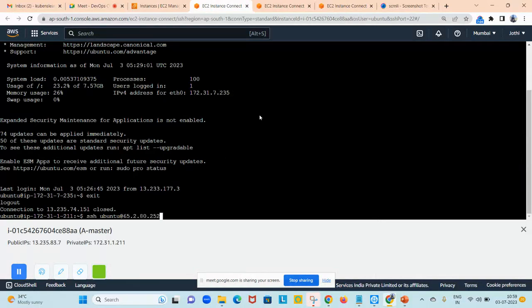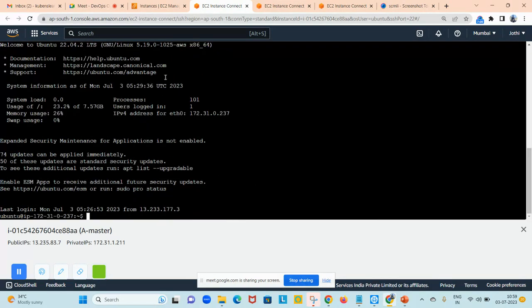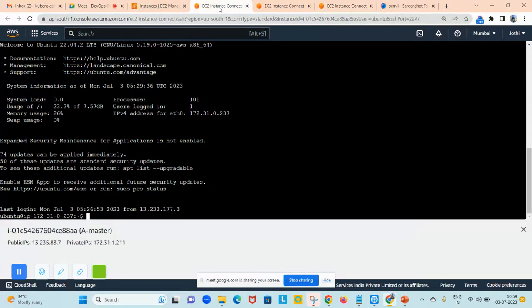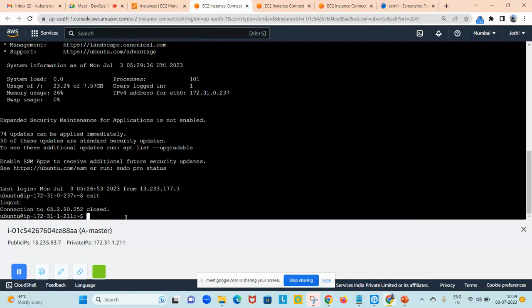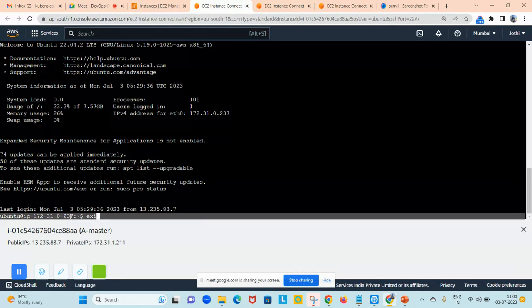This is for slave 2. Again, it will ask for the fingerprint. It is working. So for slave 2, 0237, that is slave 2, right? So we were able to do passwordless authentication. Exit. Only the first time it will ask for the fingerprint. The second time, if you do it, it will instantly switch the server.